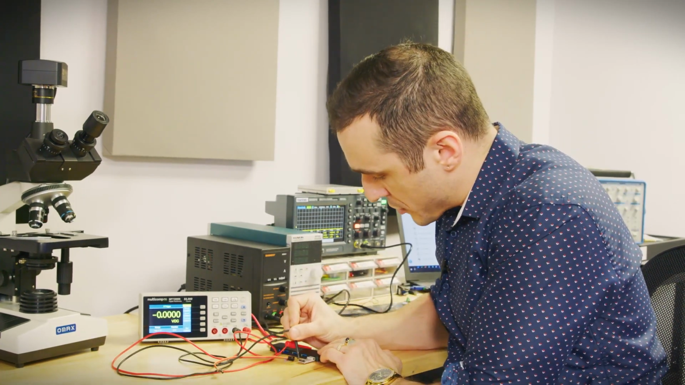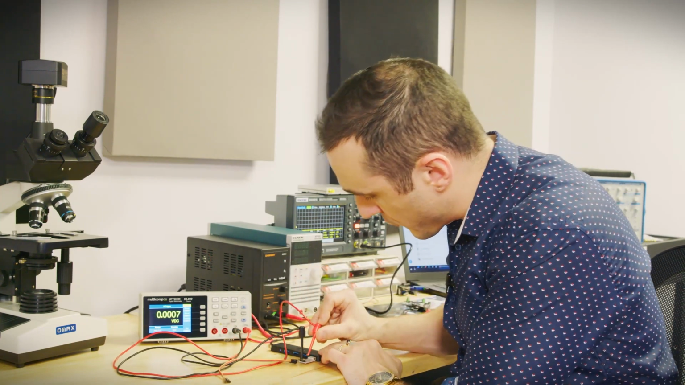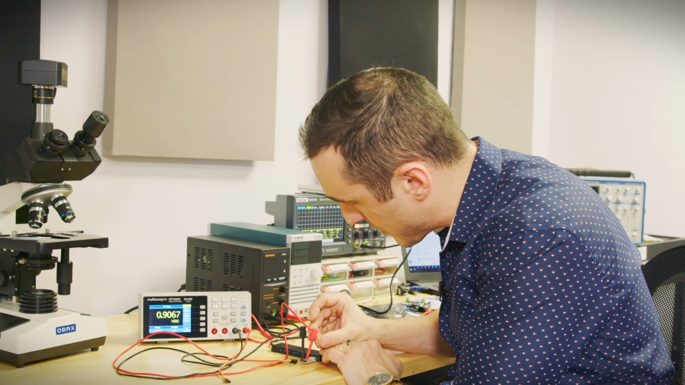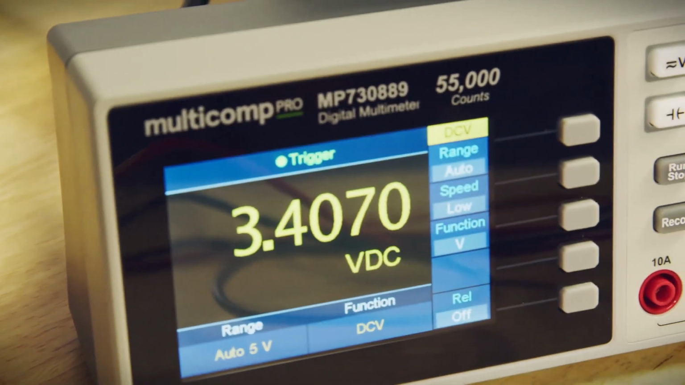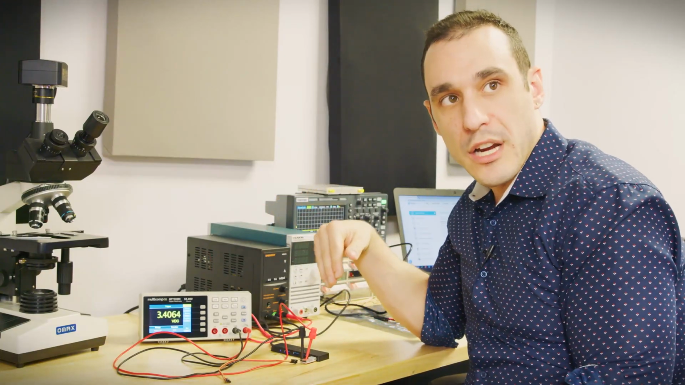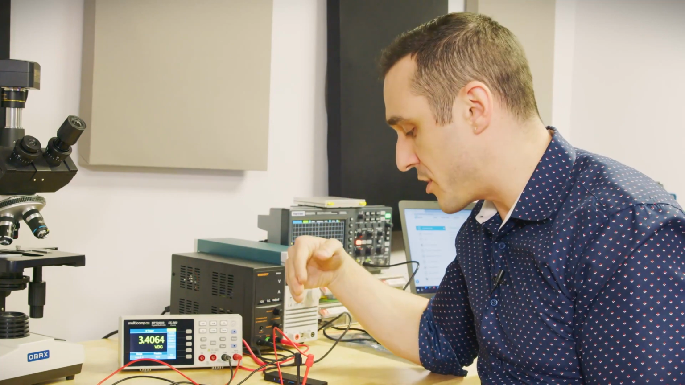Now, this chip also outputs a 3v3 voltage. So if you just reverse these connections a little bit, bring this over here, see that it also outputs at 3.4 volts. So there is a regulator in this module that is converting that 5-volt bus voltage coming through the USB connector down to 3 volts.